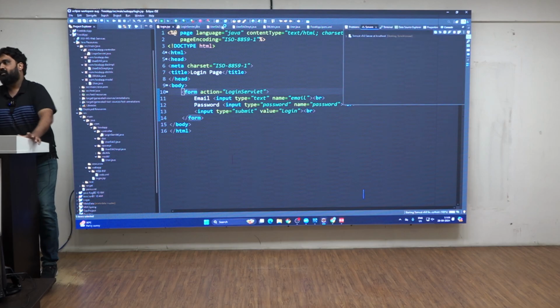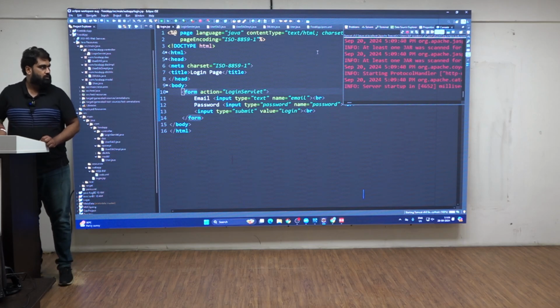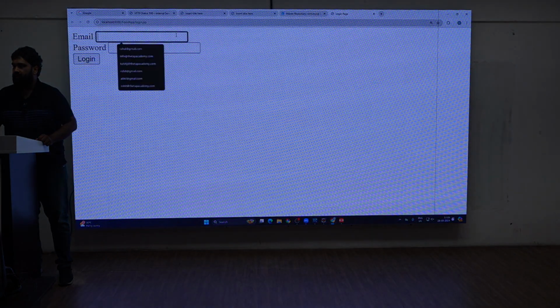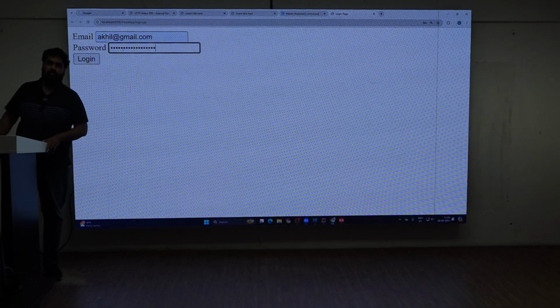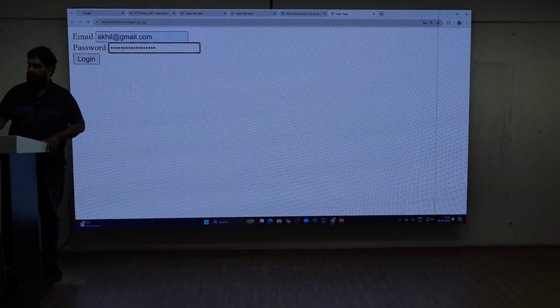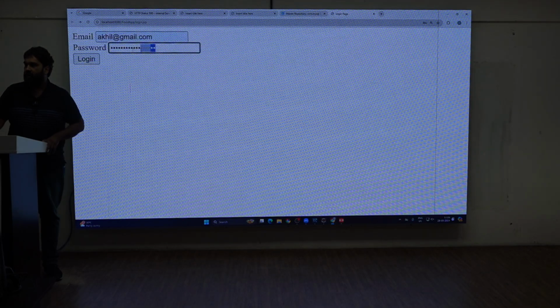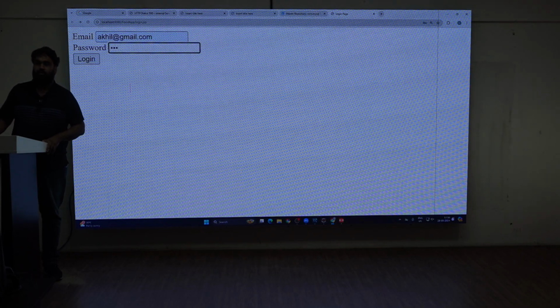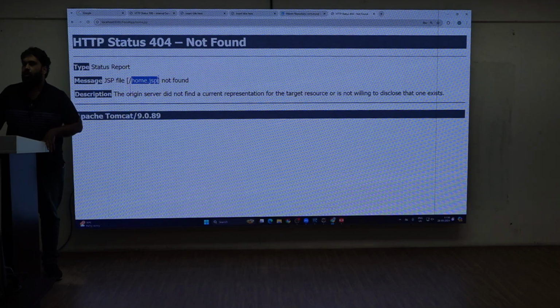Stop, the server is stopped. Rerun the server now. Okay, now you can see I will enter the correct email ID, and some password. Now what should it tell? Incorrect password. So you can see incorrectPassword.jsp is what it is doing. Now I will go back. I will enter the correct password, 123. Now what should it do? Home page. Let me log in. It is asking for home.jsp.